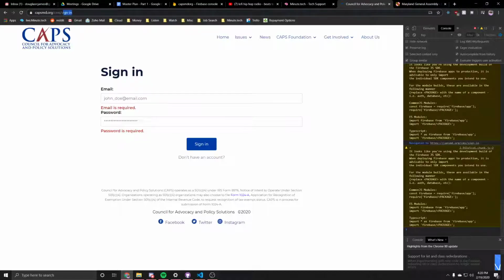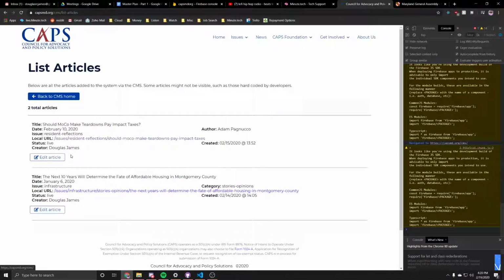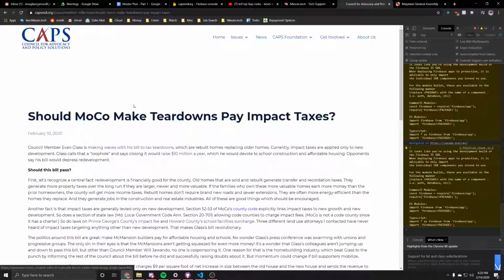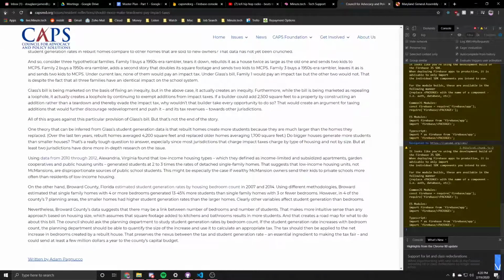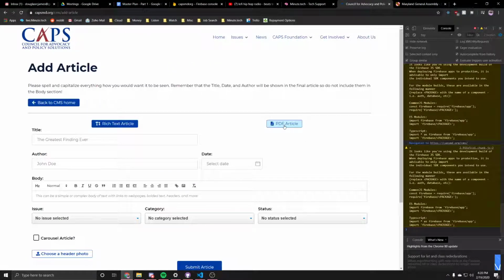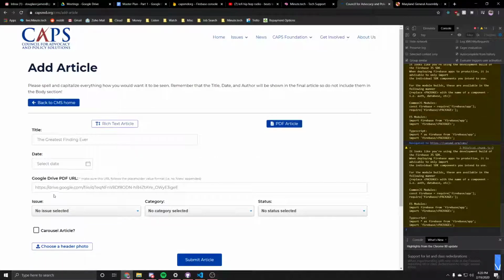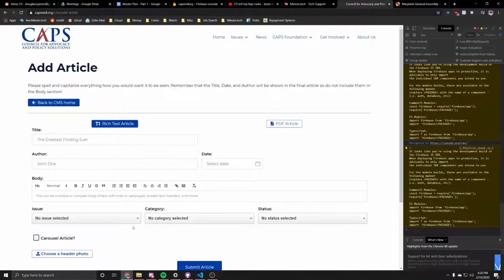So we can always go back to the CMS here. So list all articles. If we go here, you can see all the ones that we have posted right now. You can click their link, and just like I said, this is one of those that was already posted from the system. And then if we go back, you can add an article here. You can add either a rich text article where you can just straight copy paste something, or you can do a PDF link from Google Drive. And so they work pretty similarly. I think this is going to be dominant because it works better than I thought it was going to.